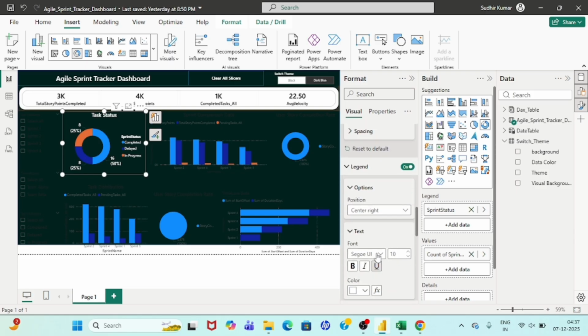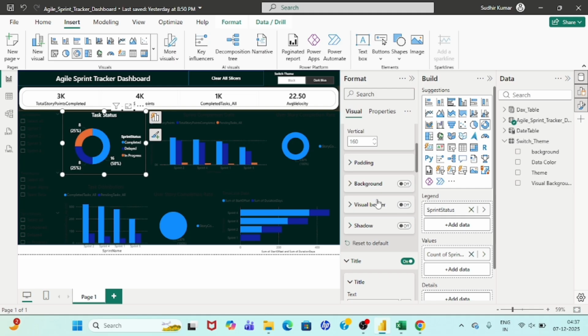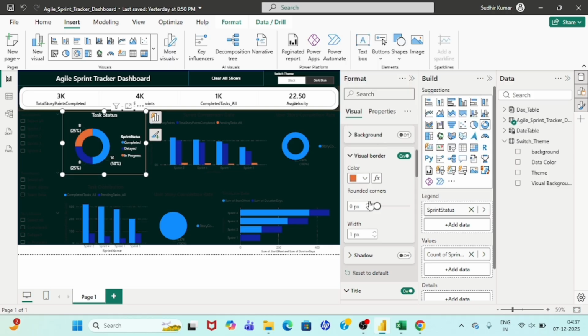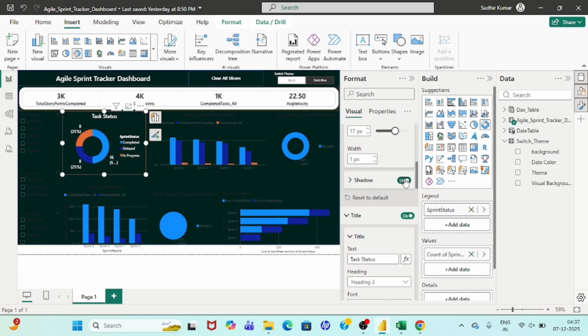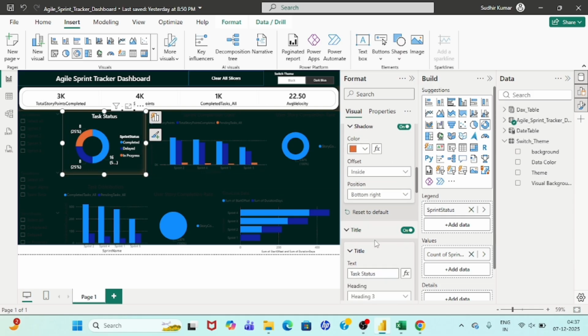Then what else we can do here is click on visual borders, and we can select the color code as this. Okay, visual borders. Rounded corners, let's make it this way. Okay, and then we have shadow, let's make it on, and I'll select this one as the shadow color, and it should be inside. Okay, so I think we are done with this.